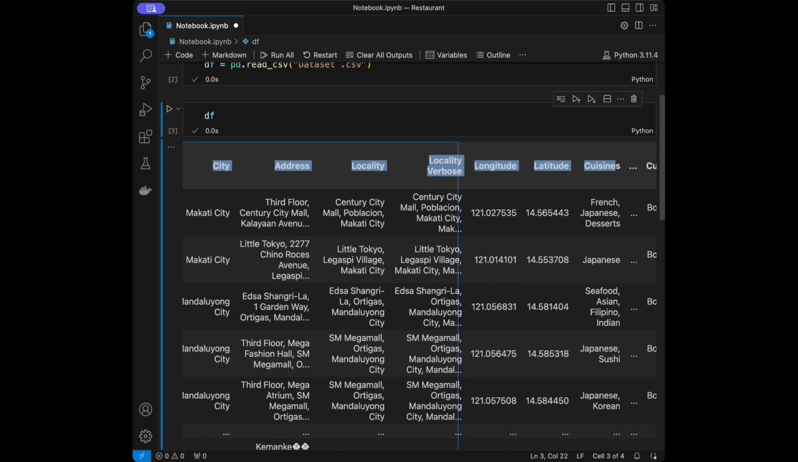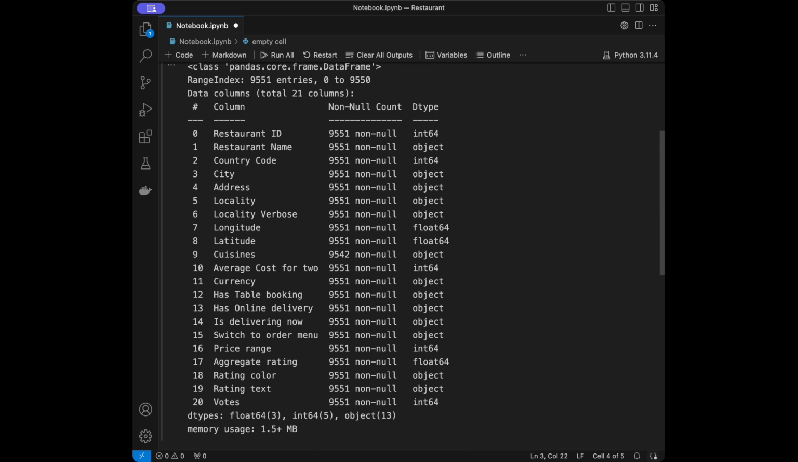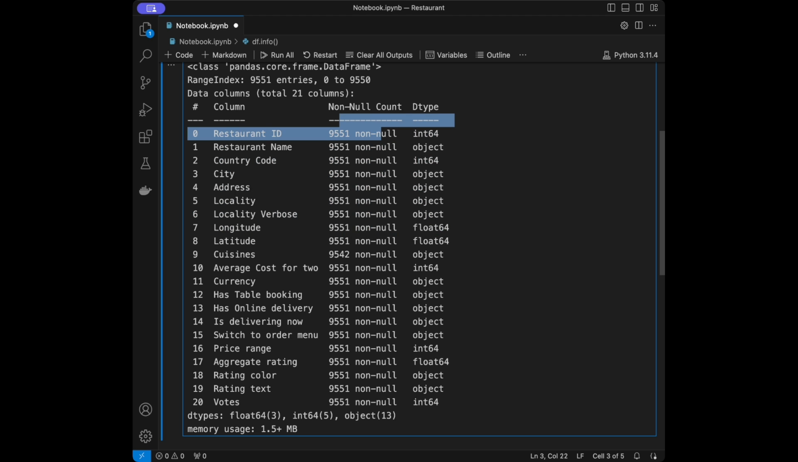locality variables. We can directly do data frame.info and get information like the column names, data types, non-null count, data types in here too, memory usage. Great, so there's a lot to do.